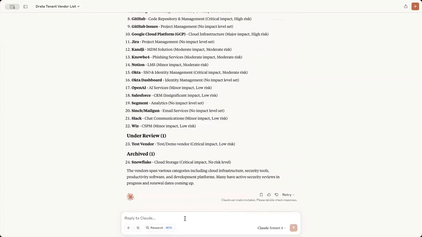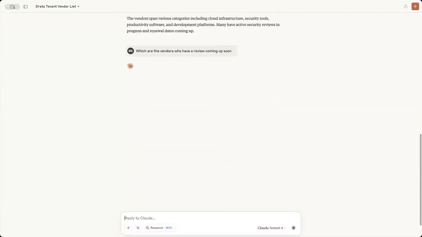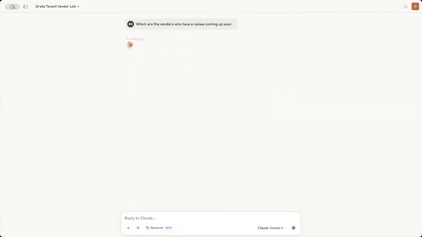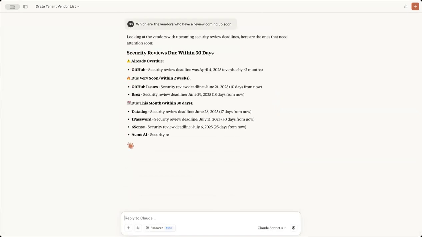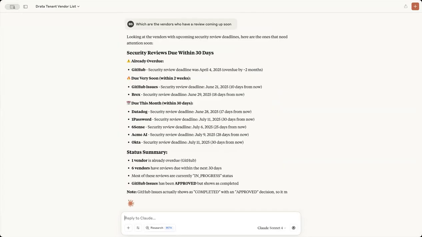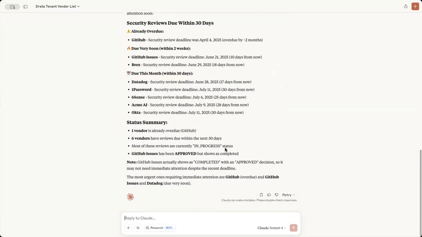Let's say the next question you have in mind is which are the vendors who have a review coming up soon, something that you want to start preparing for. So it does pull. As you can see, it quickly says that, hey, there are some vendors which are overdue. There are some vendors who have security reviews coming up this month. And then it provides a really nice quick status summary as well.